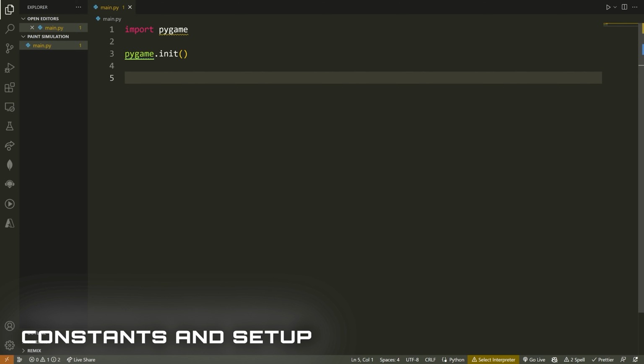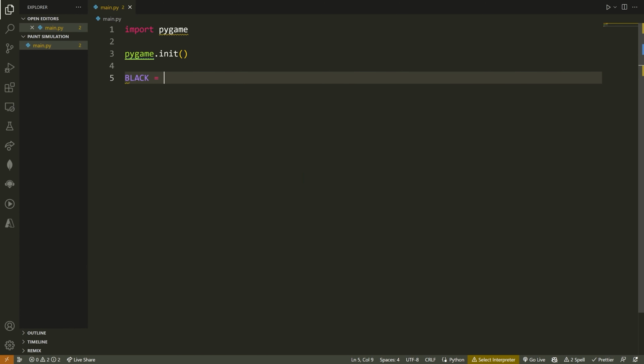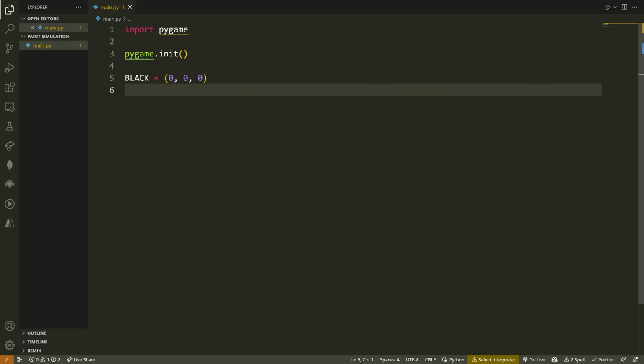We're going to start now by actually adding a few different colors. So we're going to say black is equal to 0, 0, 0. These are RGB color codes that we're going to use throughout the rest of the program. So I'm going to define all of the constants that we need at the top of the screen, and then as we go through, we'll write the rest of the code.